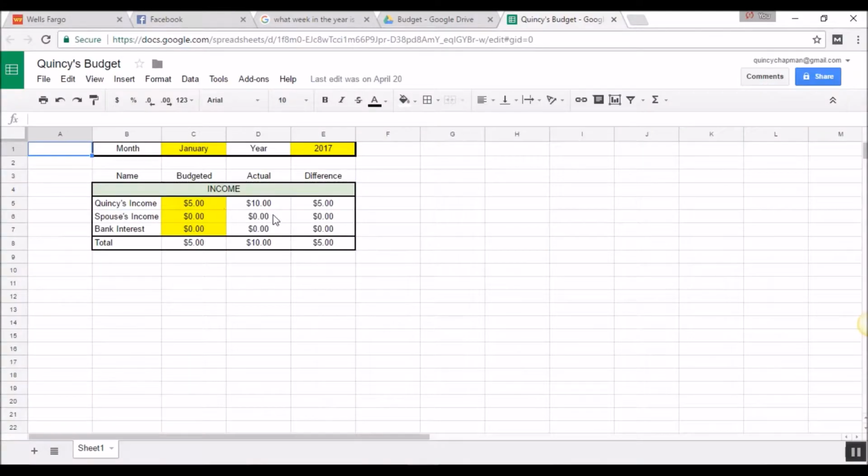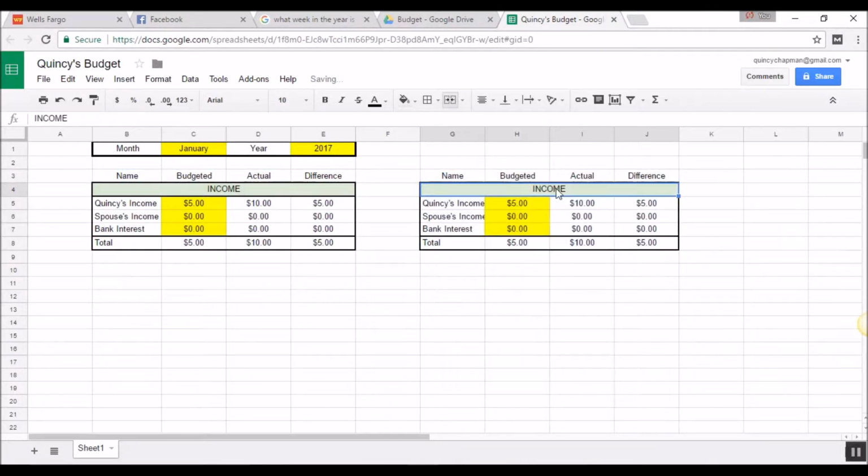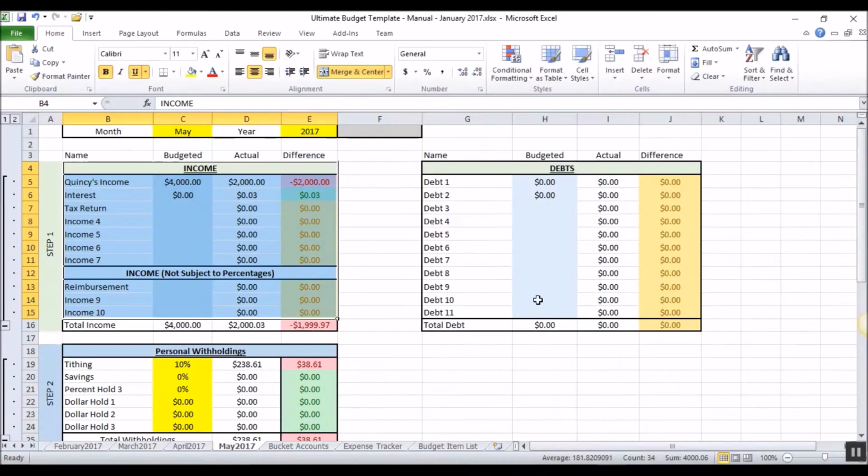So I'm going to jump over to the Google Sheet, and actually just to do this super quickly, because they almost look the same, we can go ahead and just copy this. We'll leave a space in between them, and I'll paste it over here. And what I'm going to do is just call this debts. And I've got different debts over on this side. So let's go ahead and pull that up.